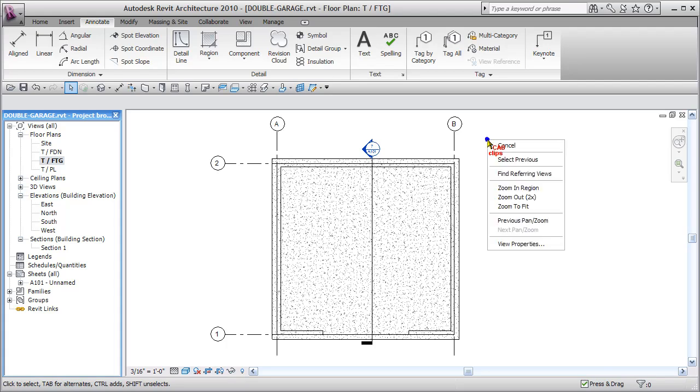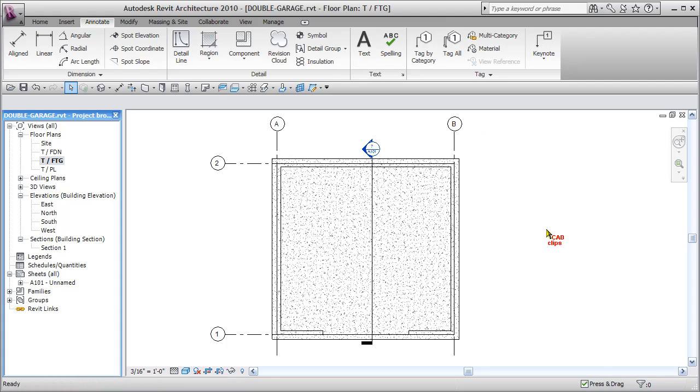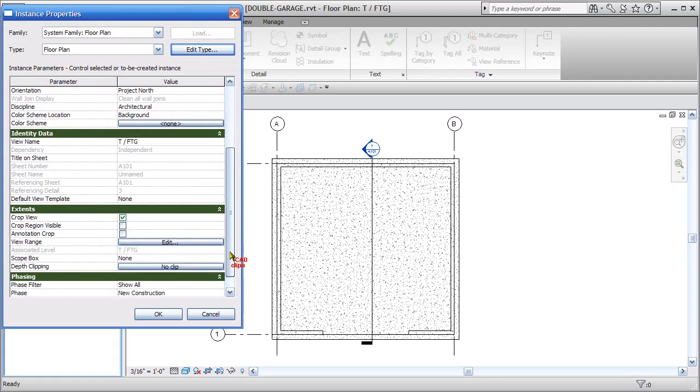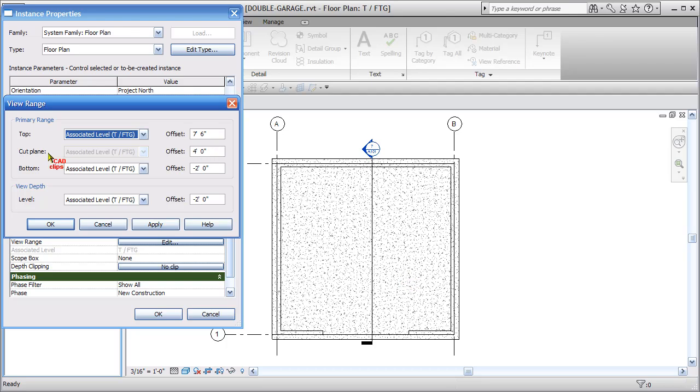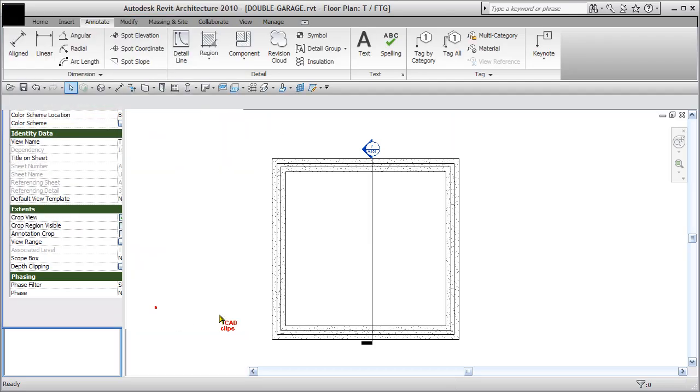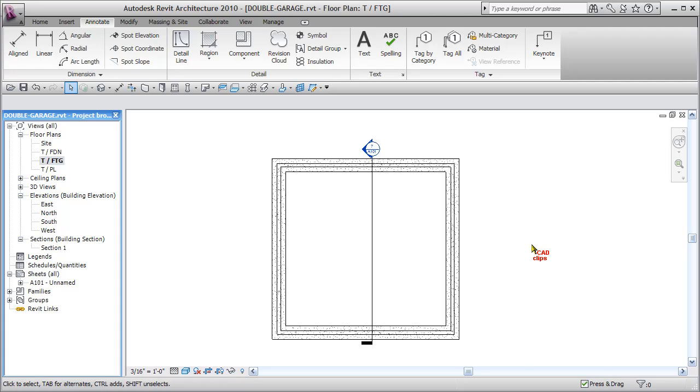I'm just going to right click on here and say View Properties. And then I'm going to go down to my view range and hit Edit. And inside of there, I'm going to change my cut plane from 4 feet above the level to be only 2 feet above. Notice it's also got minus 2 feet below, so we capture our footing. So hit Apply, hit OK, hit OK. So now we're not seeing the slab, and that's good.